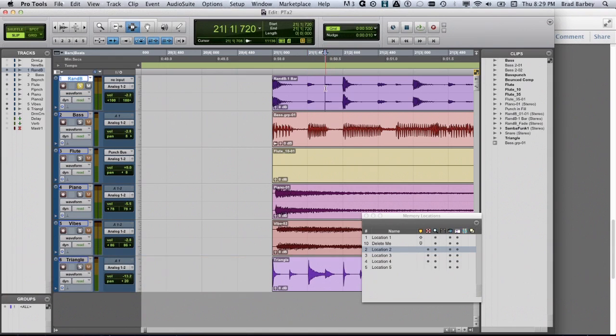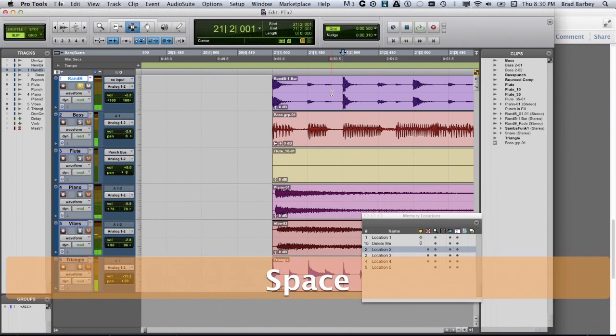Tab again, I'm at the next transient. Tab again, I'm at the next transient. So you see I'm tabbing to transient. So it's a great way to find the start of a drum hit, say. Now notice this. When I'm tabbed up against that transient and I hit spacebar and you hear the snare drum, as soon as I hit the spacebar again, it's jumping back to the transient. So I don't lose that insertion point.